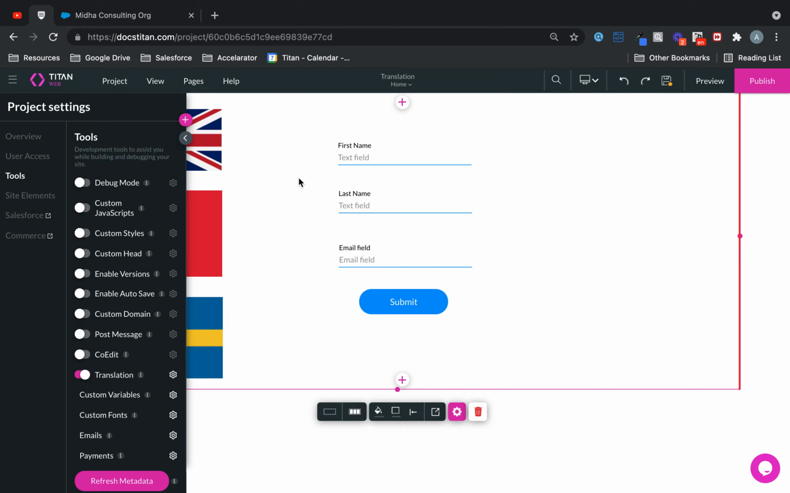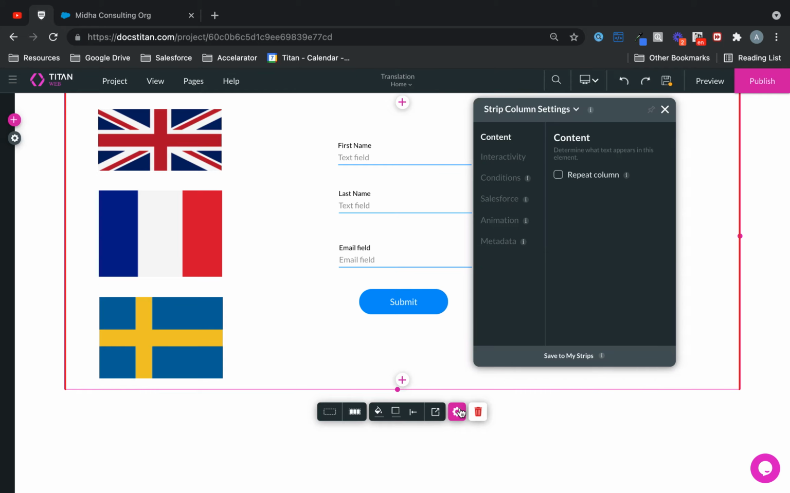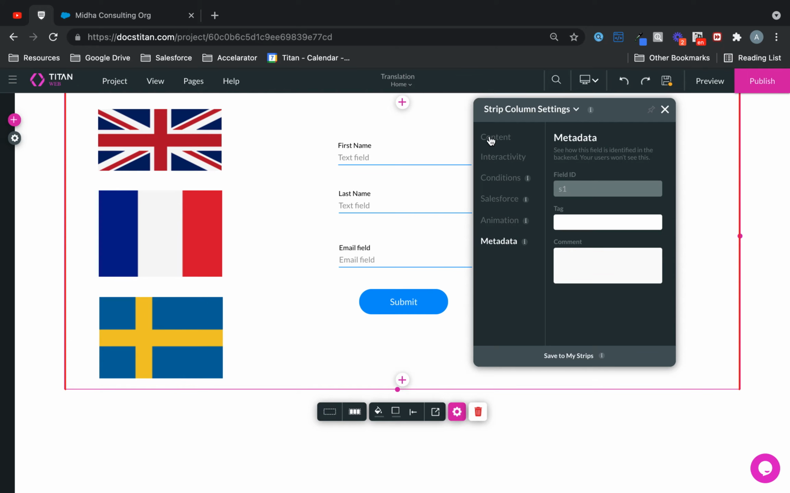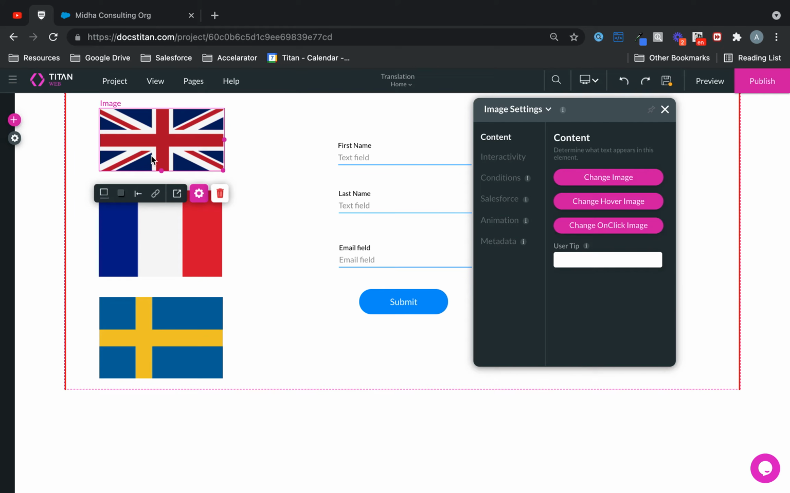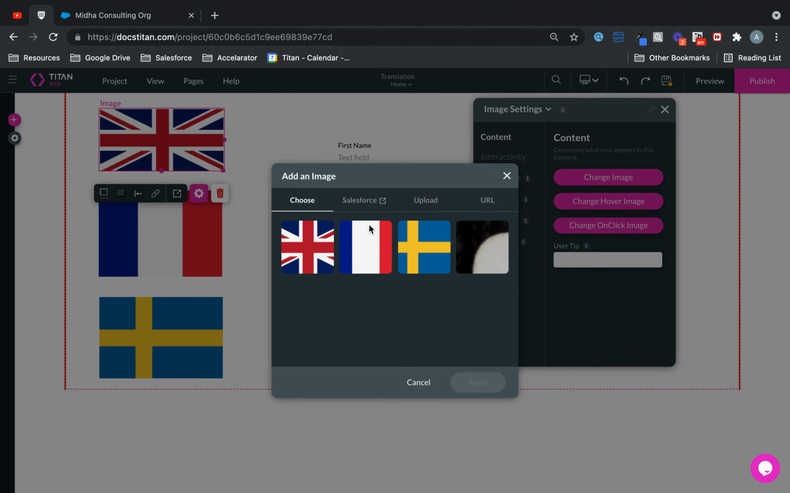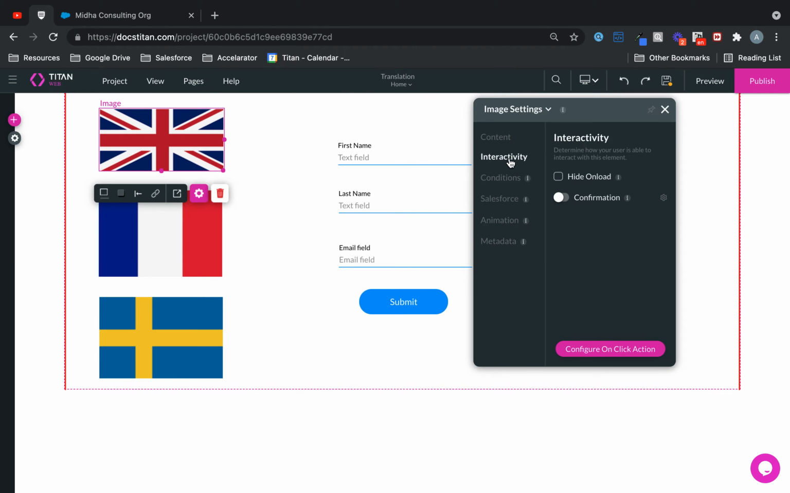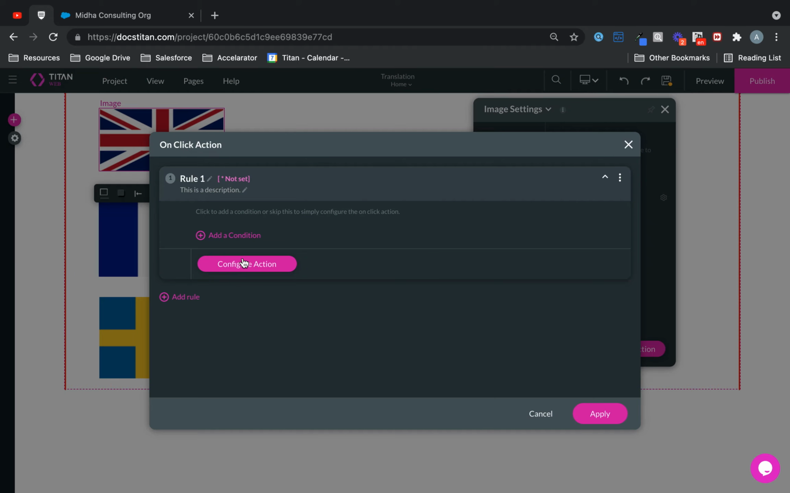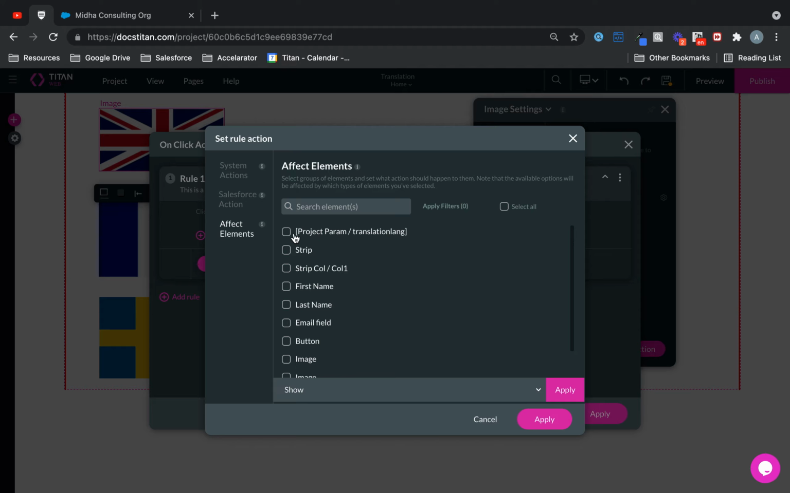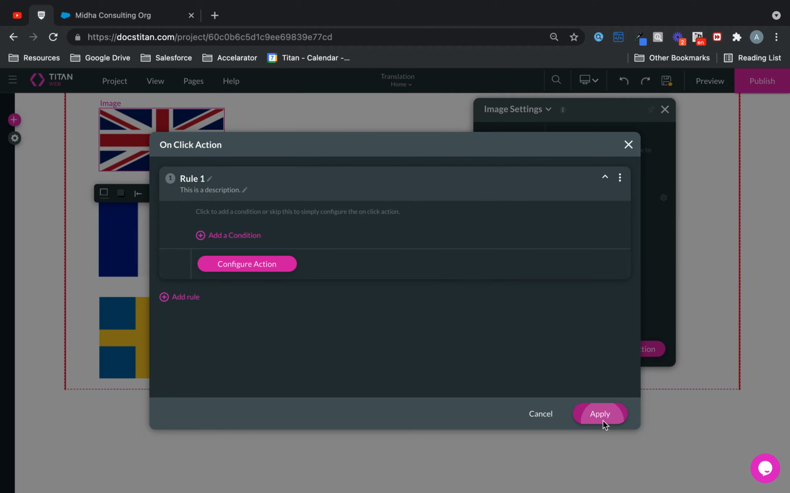And then what are we going to do? Well, if I click on this flag here, click on the gear icon, what I'm going to do is set up an on-click action for this one here. So on-click image, go to interactivity, on-click action, configure action, affect elements, and then here I'm going to set value. For English it's EN, lowercase, apply, and done.